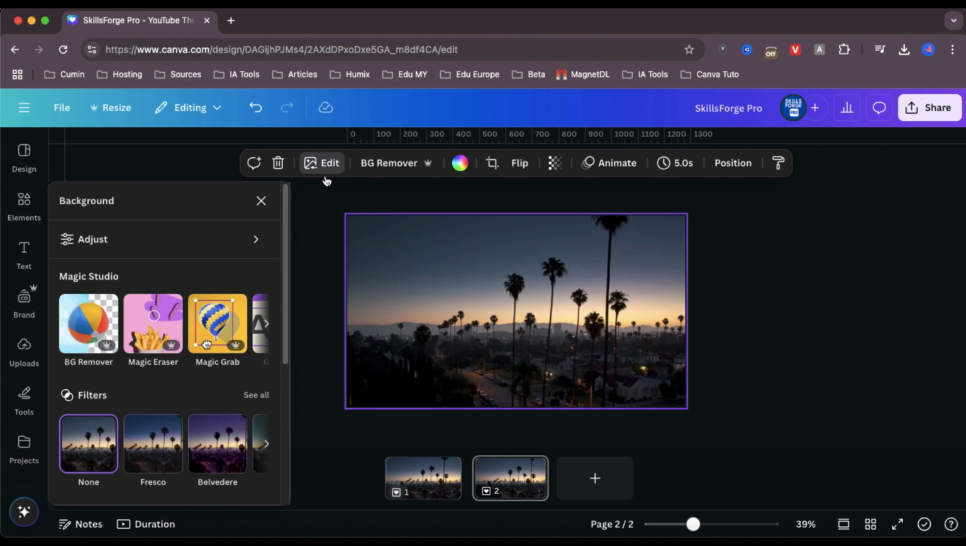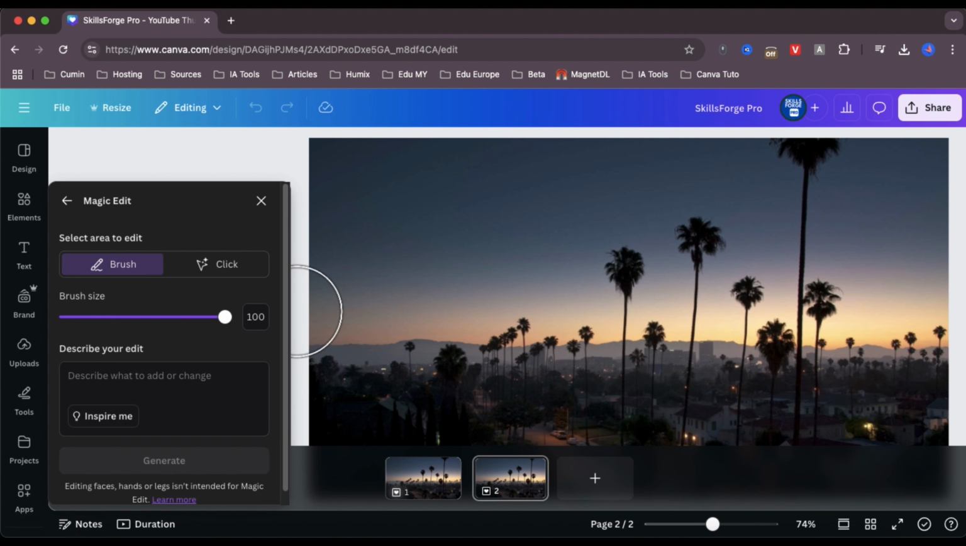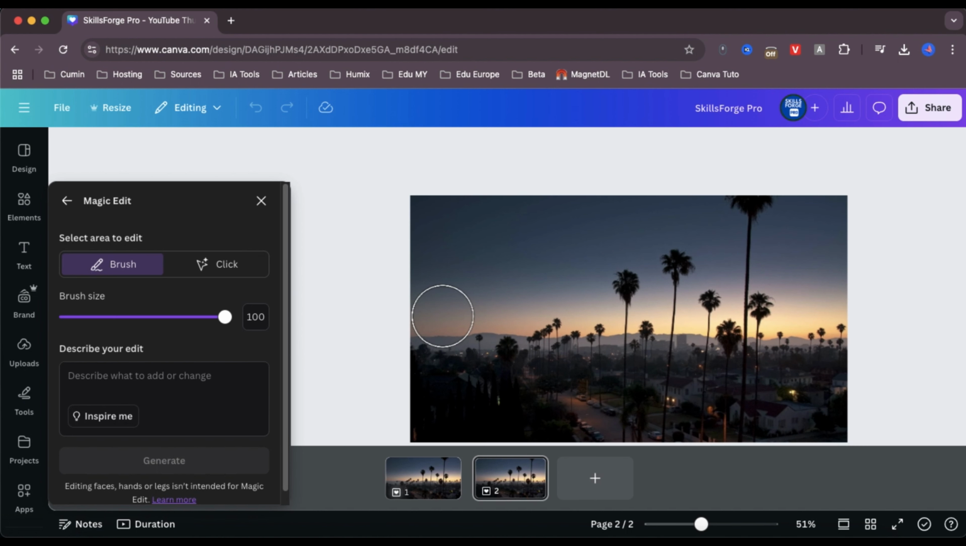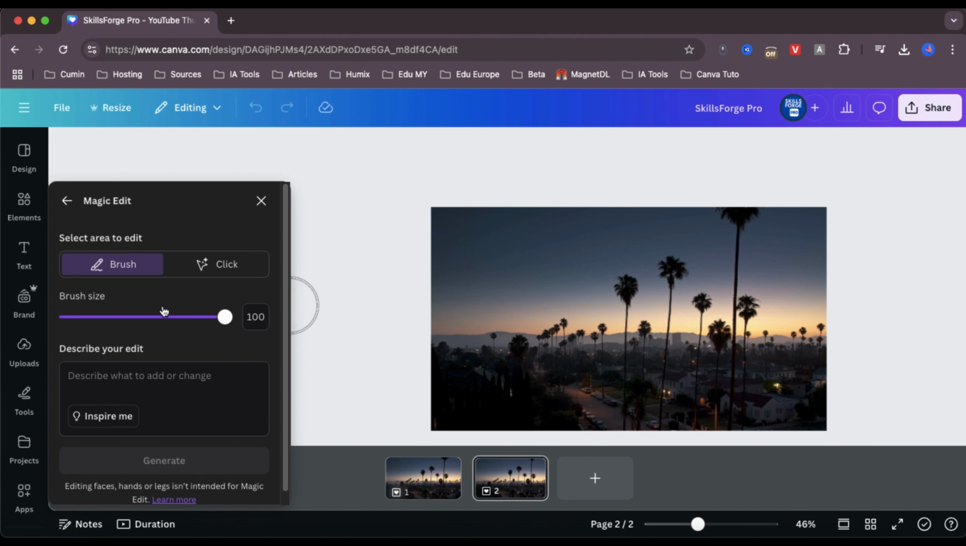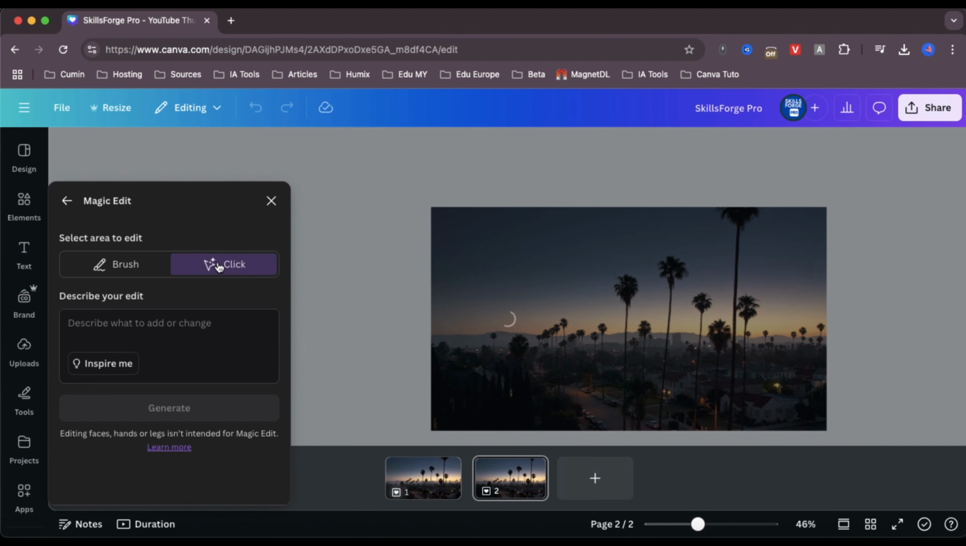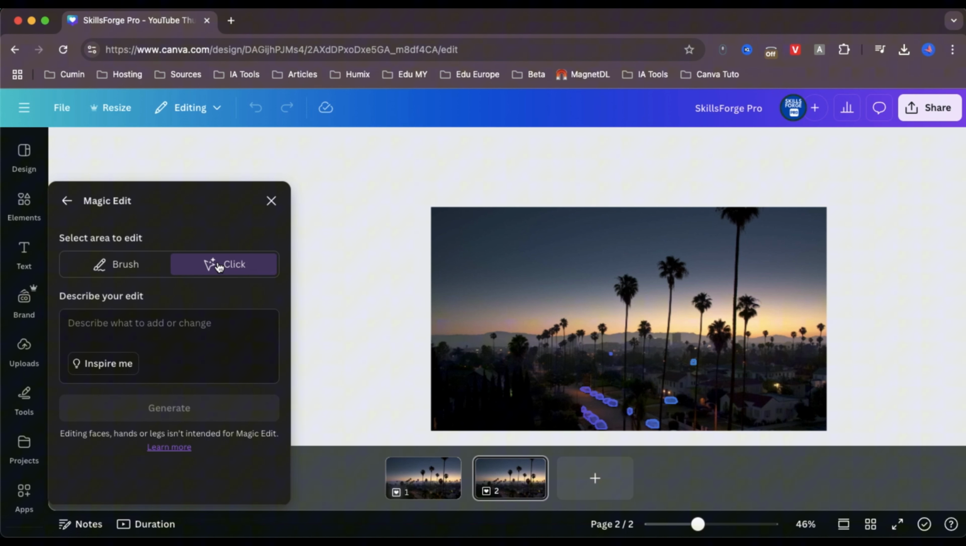Now let's unlock the magic of Canva's AI. Select the second image, click on Edit, and go to Magic Studio, where Canva's powerful AI tools are located. Choose Magic Edit. This tool allows us to modify specific parts of the image either using SmartClick or the Brush tool. For the best results, I recommend using the Brush tool to select the entire image.